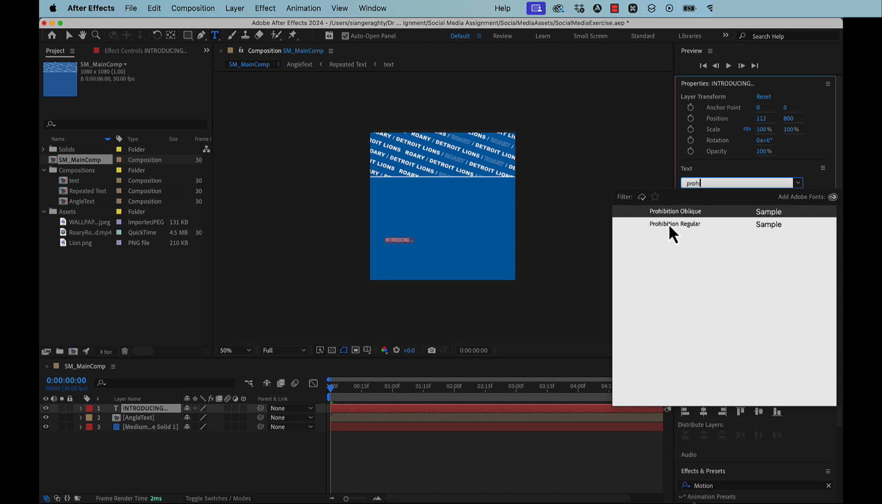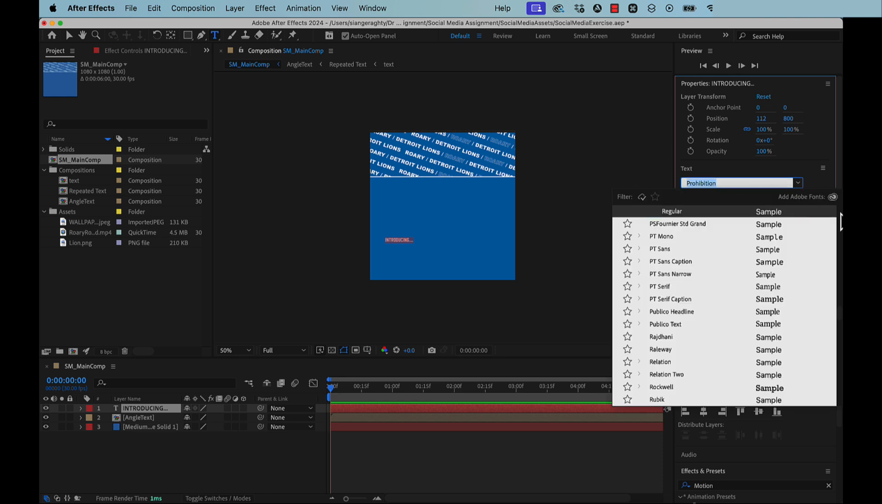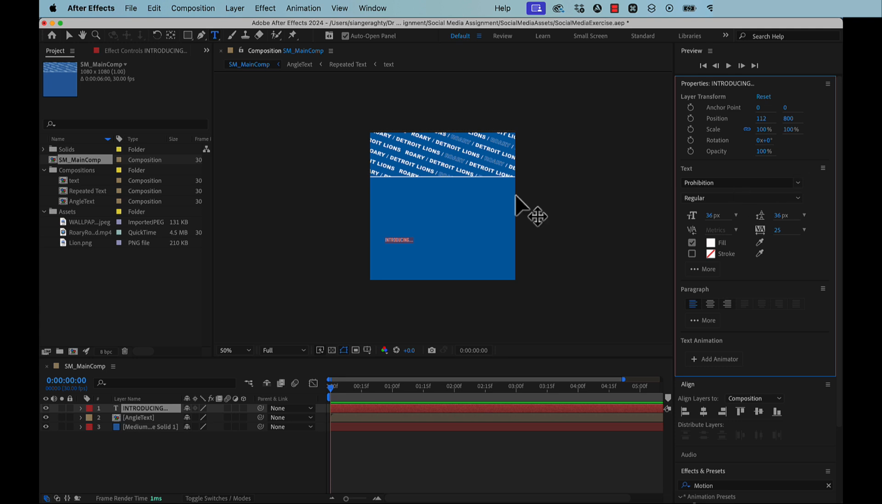So I'm going to do Prohibition regular and size it up. Now, if you are having a terrible time with this font or your account's not working, what have you, it is okay to use Arial Black. I will not hold it against you. But just in case you want to learn how to use these Adobe fonts, that's how to do it.